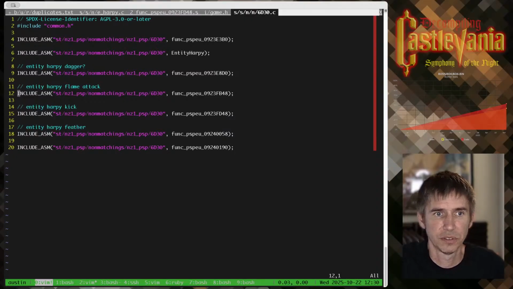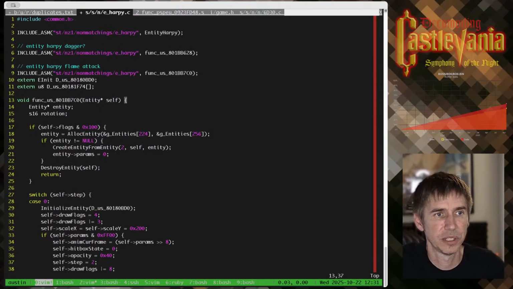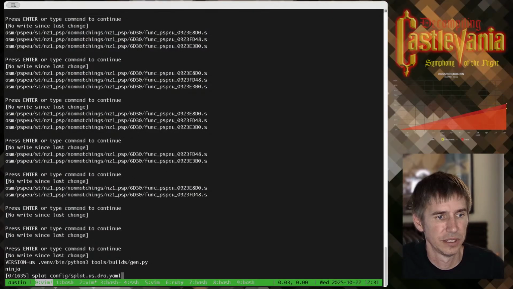And did I get the right function? Yeah, I did. No, that's odd. There must be another 48 in here. So our Harpy Flame attack, I should be able to put that in there. Replace the include ASM and build. Excuse the long build.